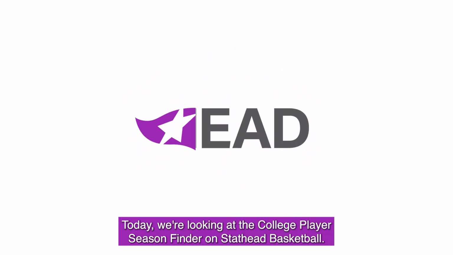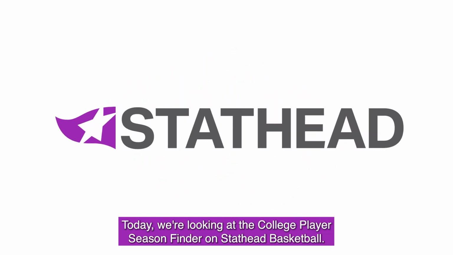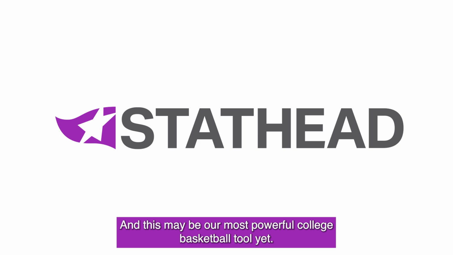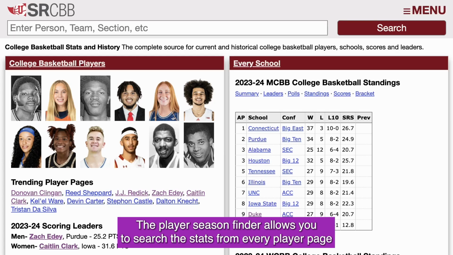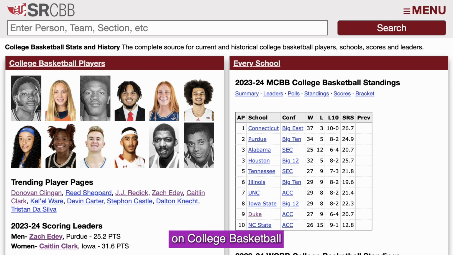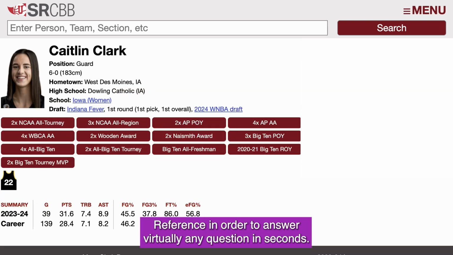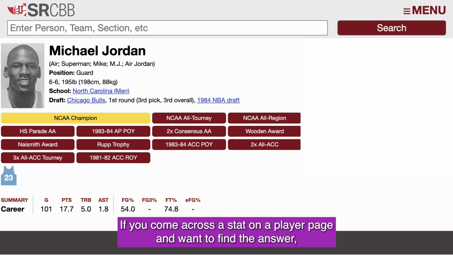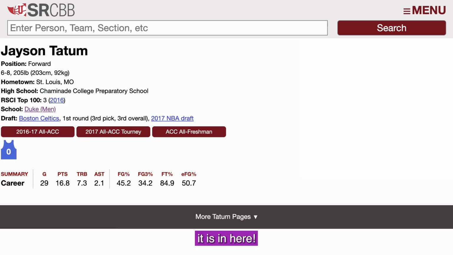Today we're looking at the College Player Season Finder on Stathead Basketball, and this may be our most powerful college basketball tool yet. The Player Season Finder allows you to search the stats from every player page on College Basketball Reference in order to answer virtually any question in seconds. If you come across a stat on a player page and want to find the answer, it is in here.